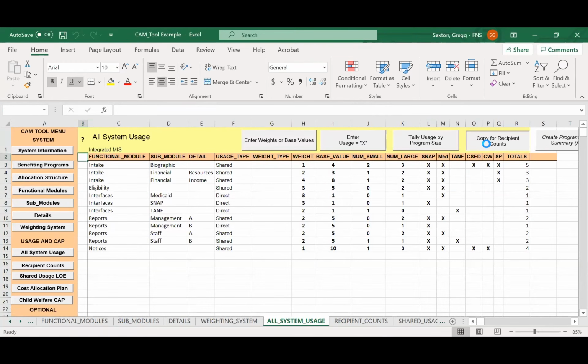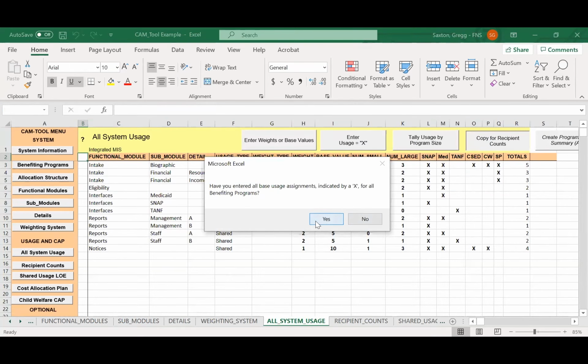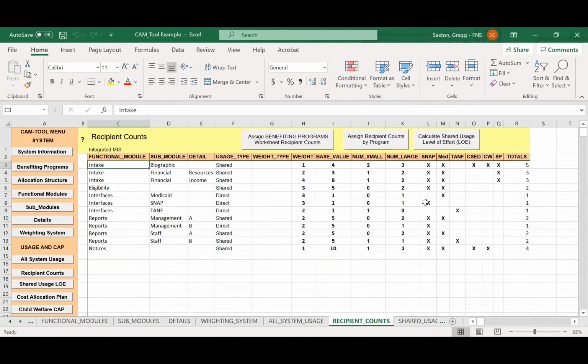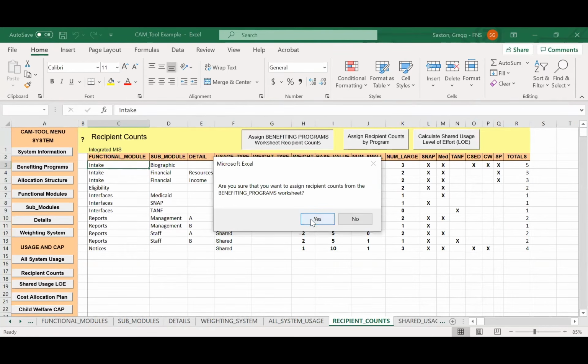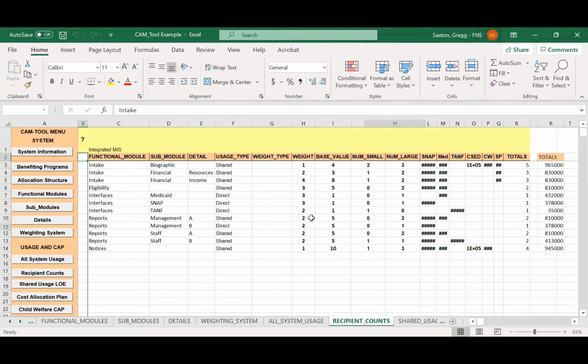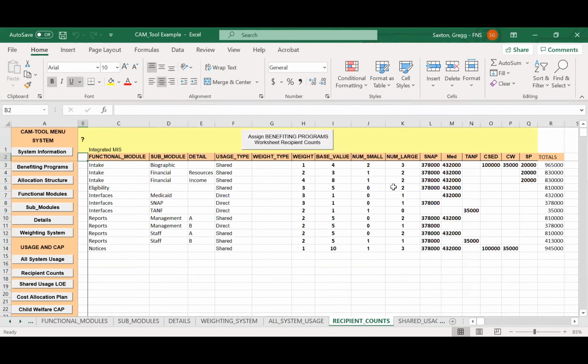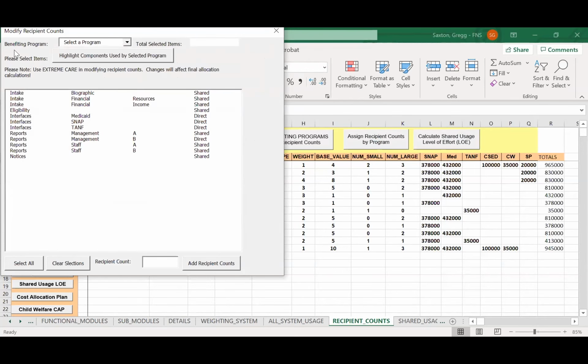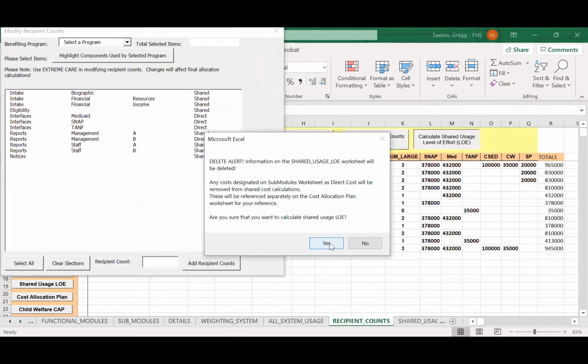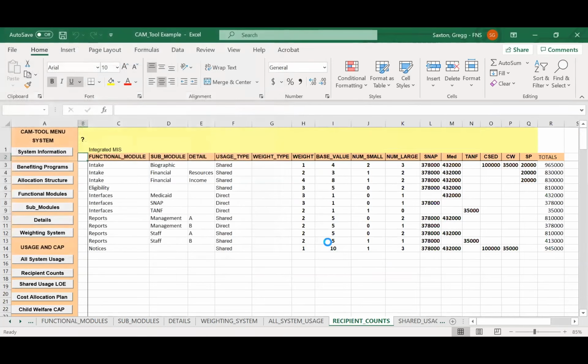Okay, copied it to the recipient screen. Then we're going to assign the benefiting programs to the counts. Does the same thing where the recipient counts. And that screen clip. Then we're going to create the shared usage screen.